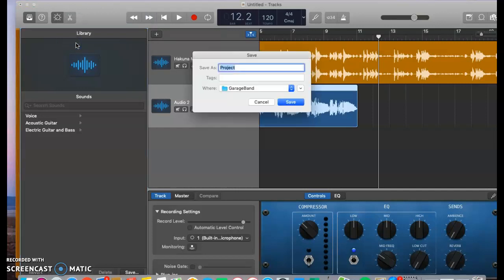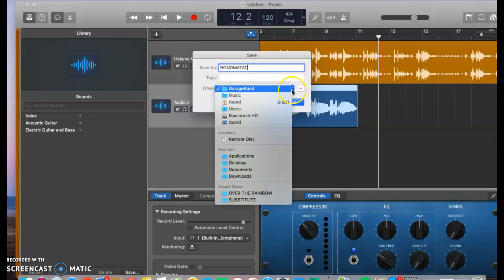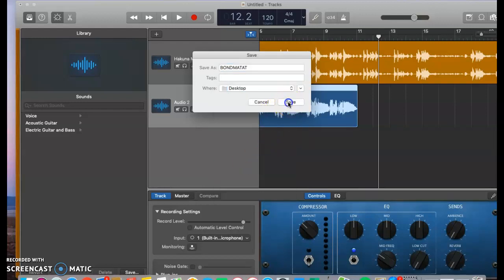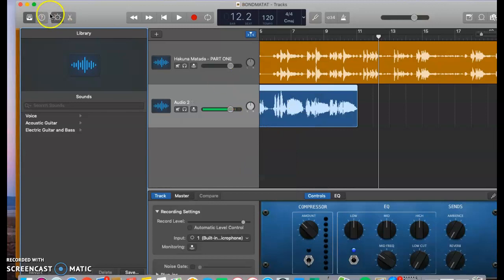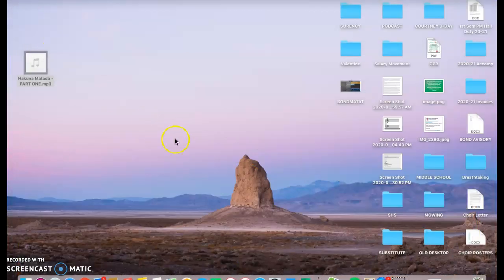It's going to take a minute, I guess. Now this is normal. I'm going to call this Bond Matata. I don't want to save this to GarageBand. It's clunky for me to do it to GarageBand. It takes too long to find that file. I like saving these to my desktop. So save it to your desktop. Click Save. And then I will minimize GarageBand.